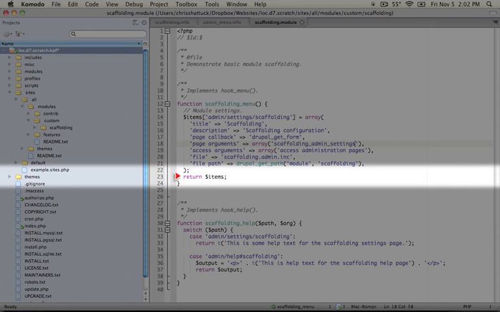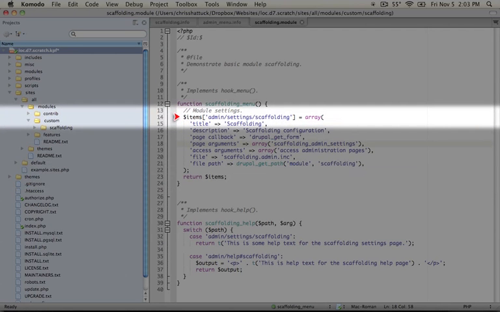Now, if you're building this function from scratch, this is a common line to miss. So if you have added a new page to your module and it's not displaying, it's possible that you missed this line. One other thing that might prevent your page from displaying is if you add the page after the module has been installed.